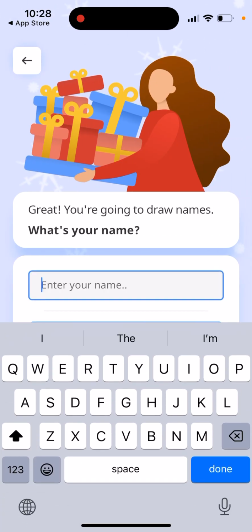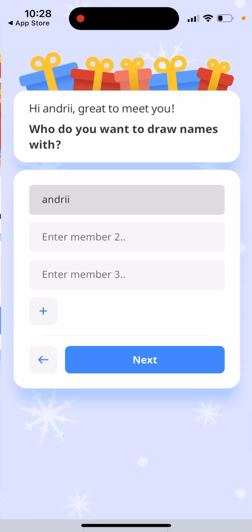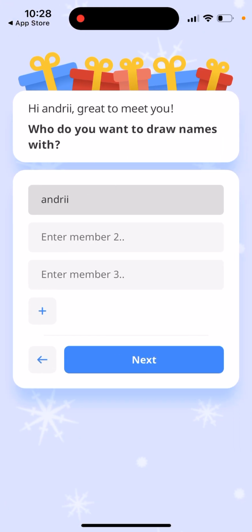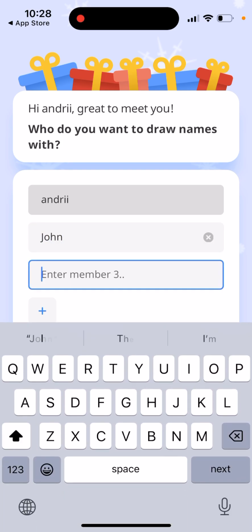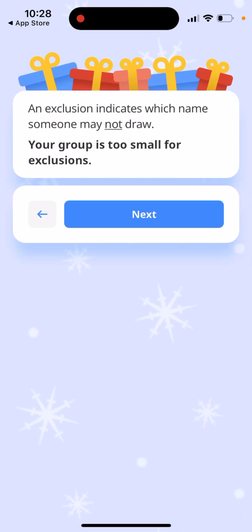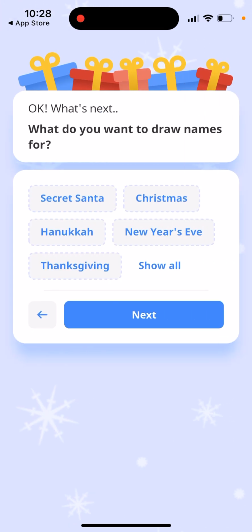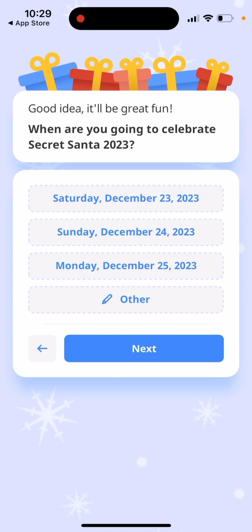So what's your name? Then you can just write your name. Who do you want to draw names with? Then you can enter some other names. Then your group is too small. An exclusion indicates which name someone may not draw. And then what do you want to draw names for? Like Secret Santa, Christmas, New Year, Thanksgiving. And then you just create this when you're going to celebrate Christmas.